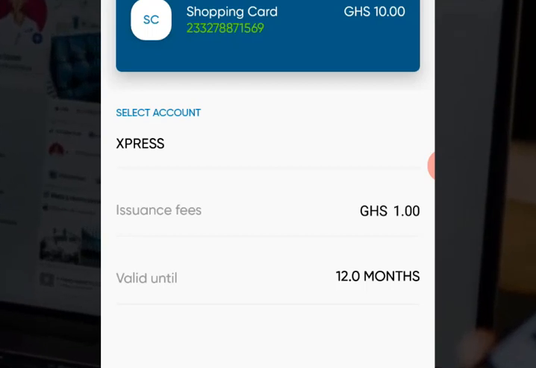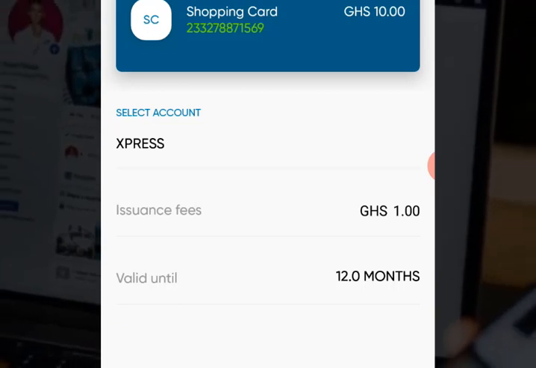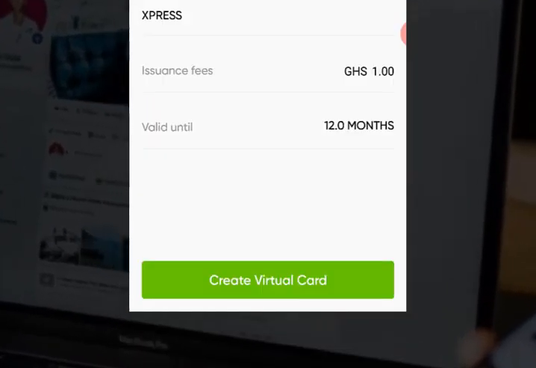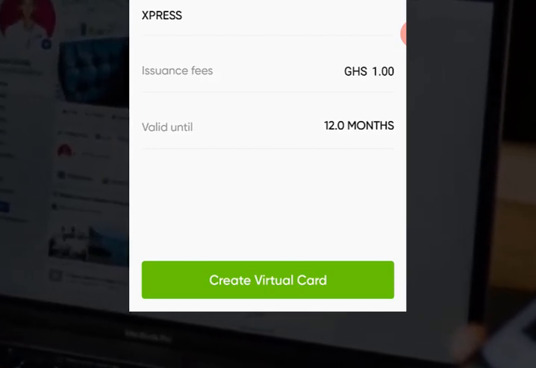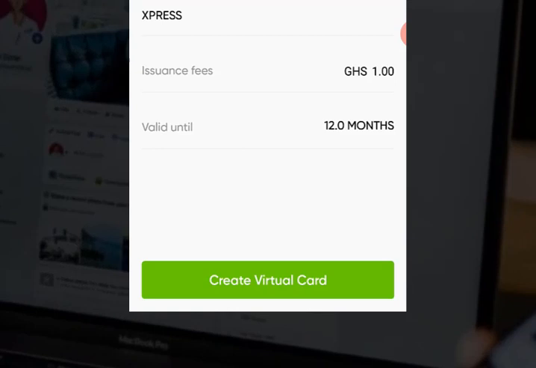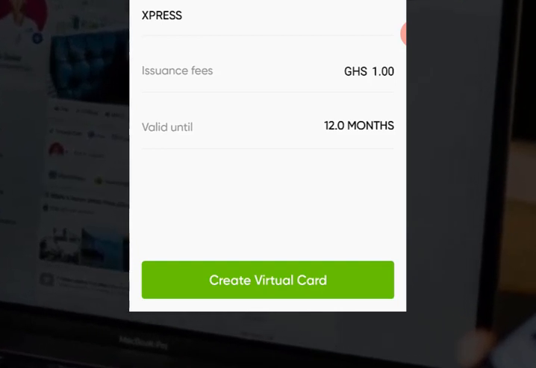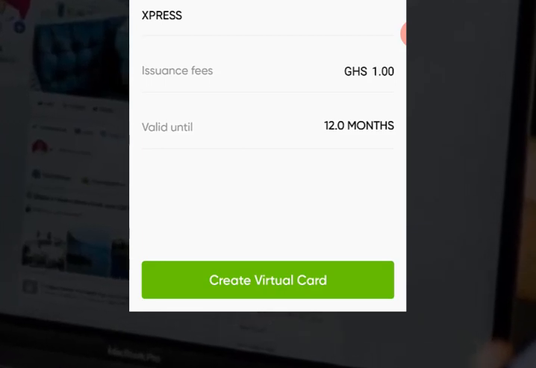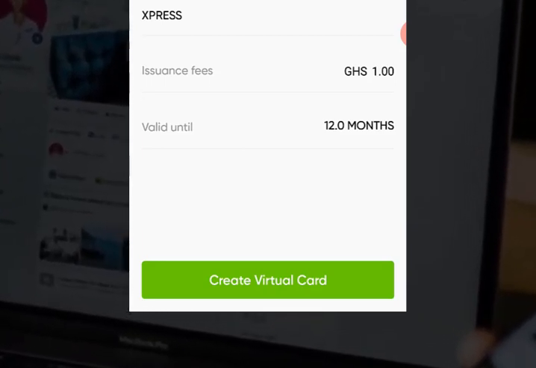So now I've bought my card. I've selected express card. I will pay 1 cedi for the card, and it's valid for 12 months. That's 1 year. I tap on create. You verify your PIN. Wait for it. It's checking it.